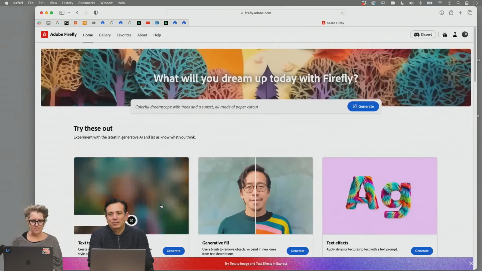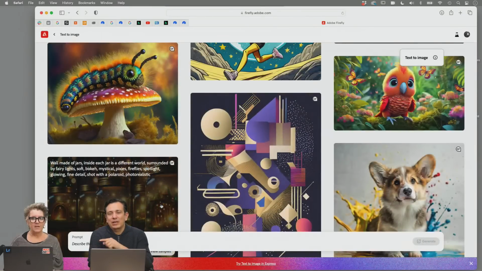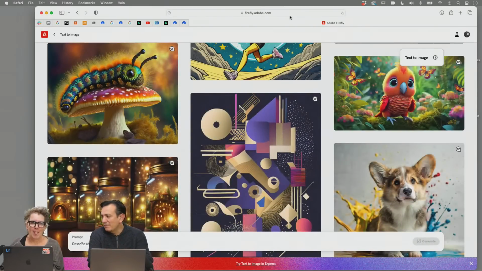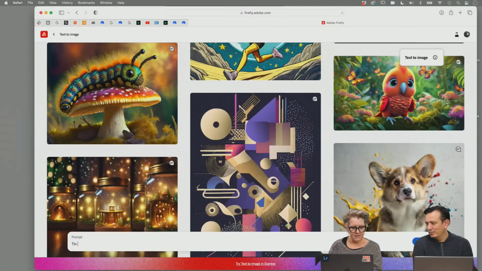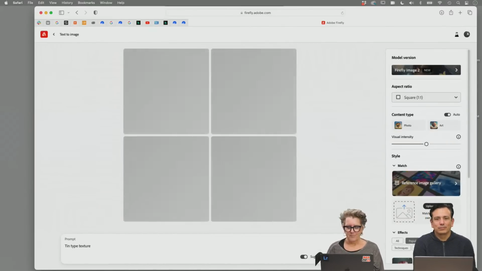So I'm going to go text to image. Well, before we do that, if you want to get here, you've got to go to firefly.adobe.com. Firefly.adobe.com. It's sometimes the basics. Thanks for keeping me straight here. Okay, so firefly.adobe.com. Hopefully y'all have been in here. And do you see most of these are full images, right? But who says it has to be a full image? I'm going to just type in "tin type texture." And it'll take us a few seconds, hopefully not too long.